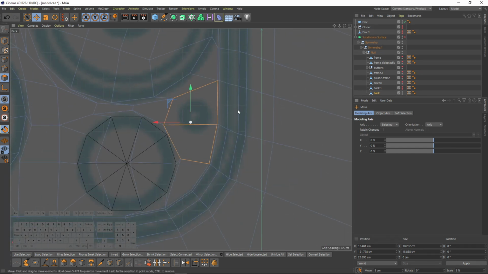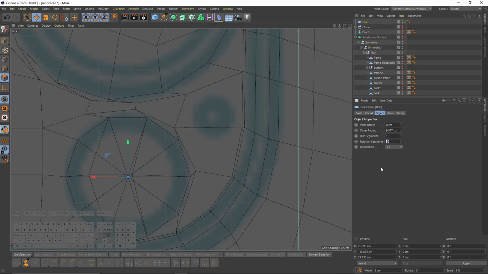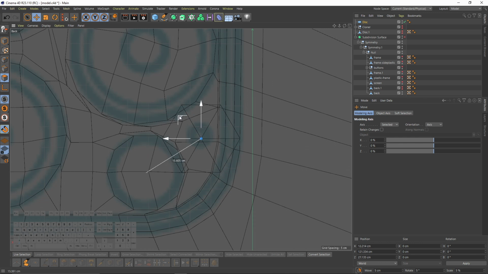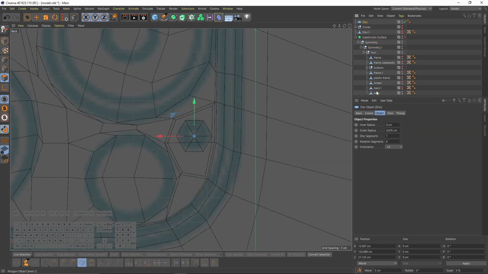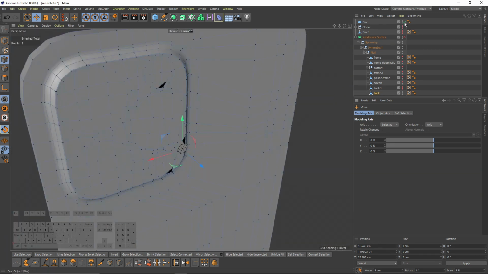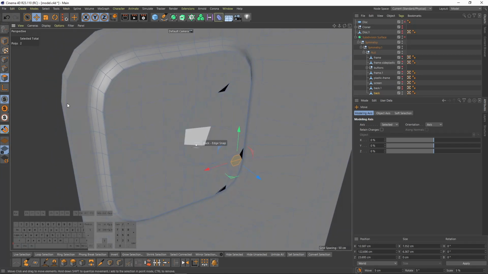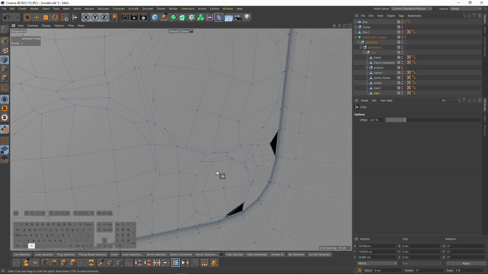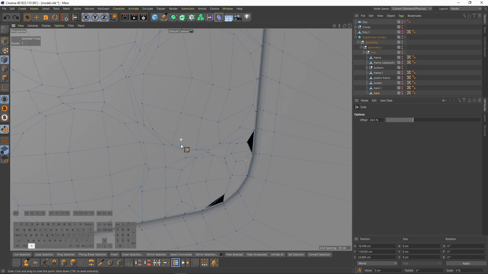Let's move to the last hole. It looks like we will need just 6 segments for the disk, so let's make it and move it here. Extrude and move the points. Okay, I will disable my disk. And actually we can move the points later.